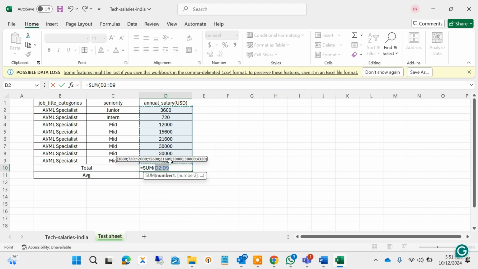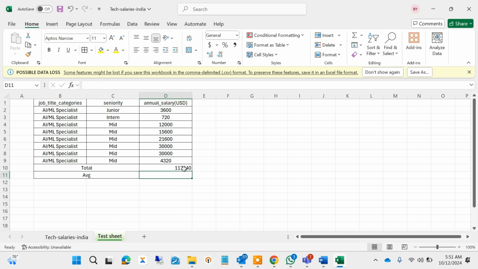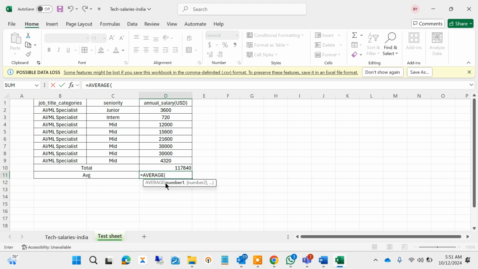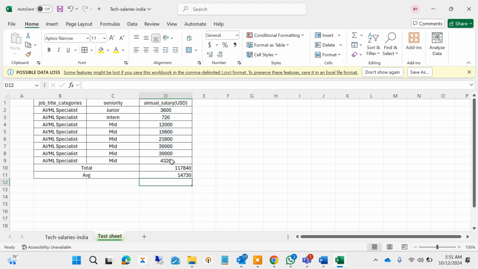Okay, once you have dragged down, you just hit enter and then you have your total salary. Okay, let's also do our average salary. You start with your equal sign and you type average, you double tap on it, right? Select from your first cell, drag down, enter. So that's our average salary.